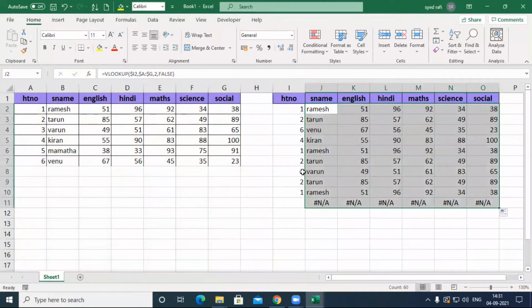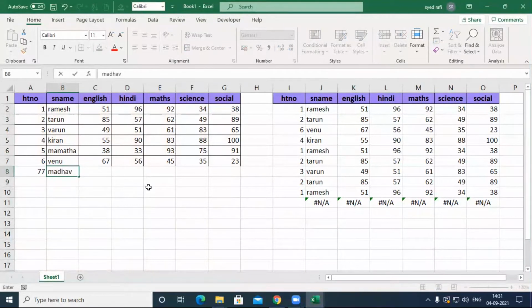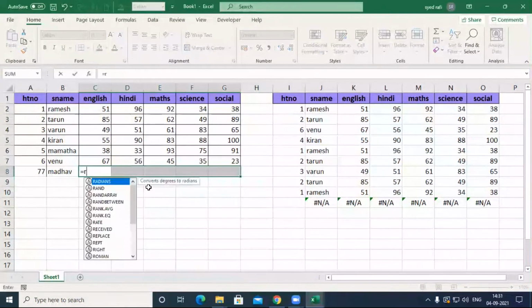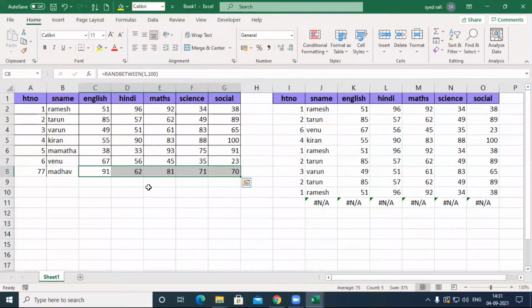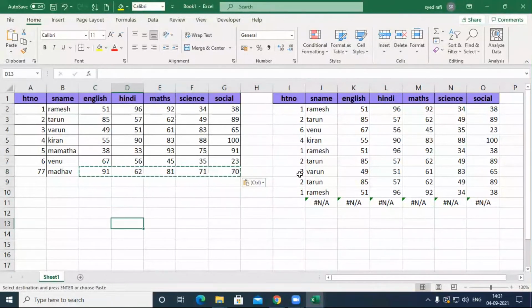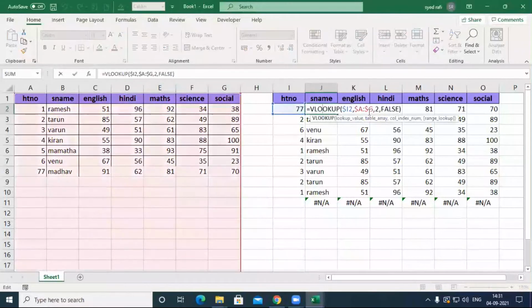What happened? Whatever it may be, if I add like the 77, Madhav, so he got some values, like equal to RANDBETWEEN, a function. Later I will explain, 1, 100. Control Enter. Control C, Alt H, VV. If I enter here at any place, at the starting also, you may give the 77. What happened? Automatically updated. So here is the technique.